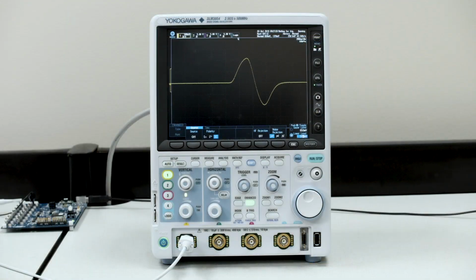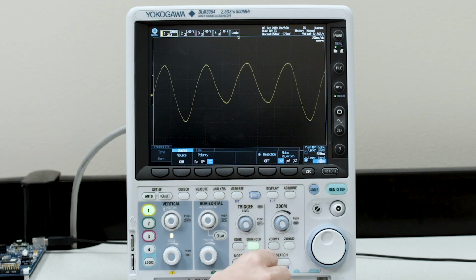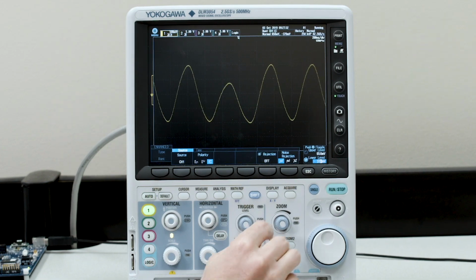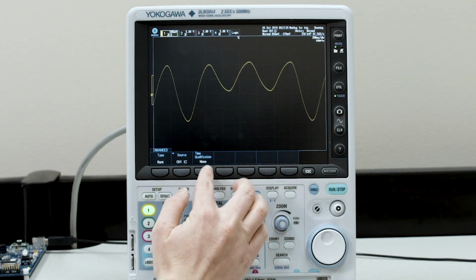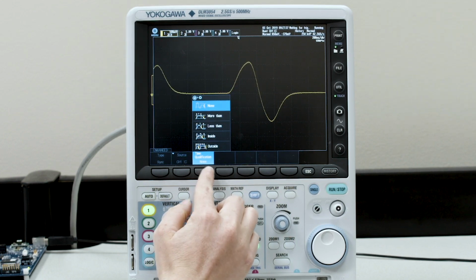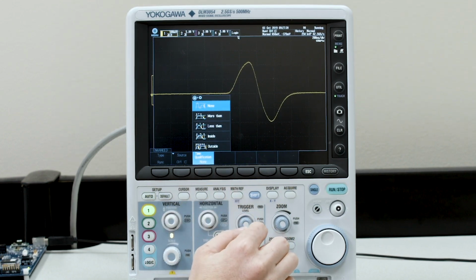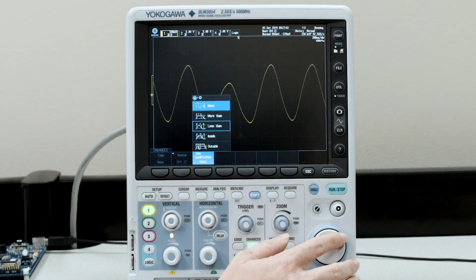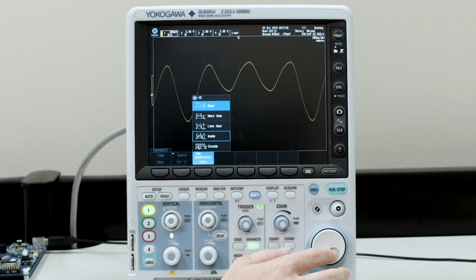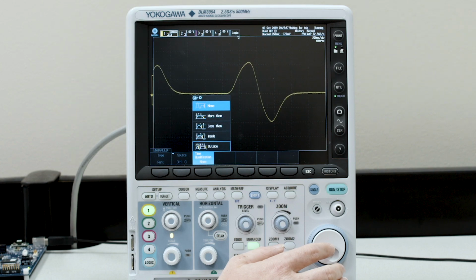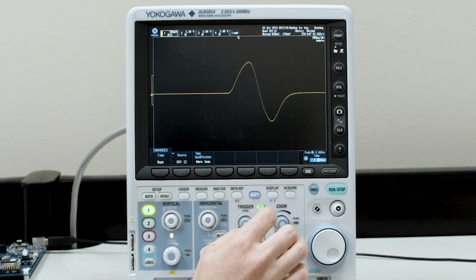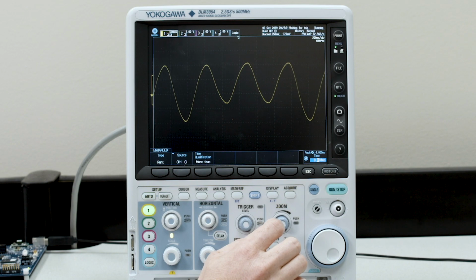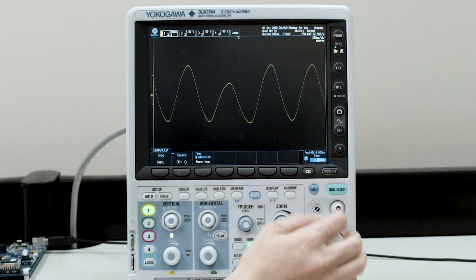Runt pulses can also be time qualified. Press escape to get out of the source menu and press time qualification. You can set it to trigger no matter what the pulse width is, or when it's more than, less than, inside, or outside of a time range. You can adjust the time range in the lower right side of the screen.